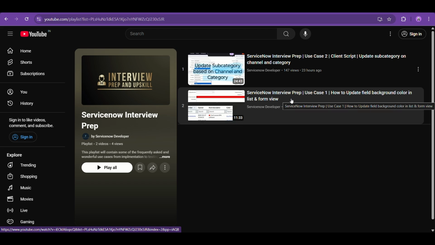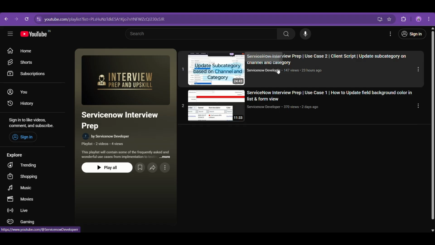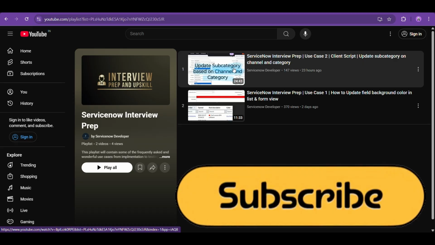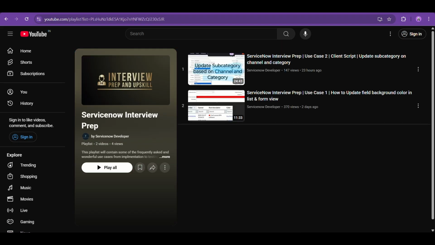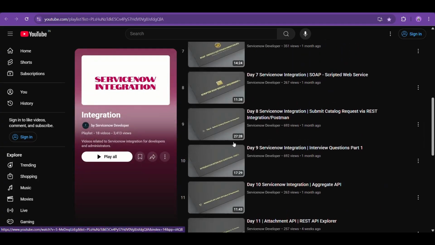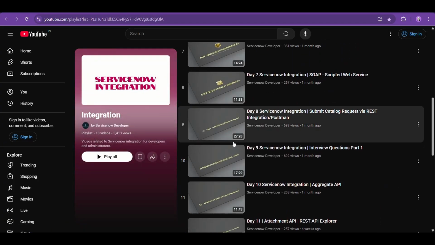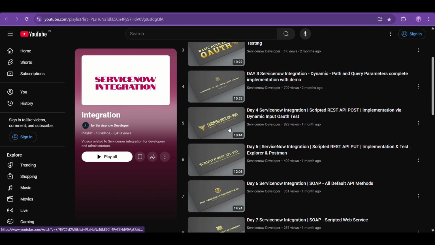One is changing the field background color of the field on both the list view and form view, and mind you, it's not only client script, you need to check that out to know. The other contains a very good use case, like changing the drop down of a choice field based on two field values, as you can see it's already written here. There is also a tweak, we need to use two client scripts and why, everything is shown here. So you really need to check out these playlists.